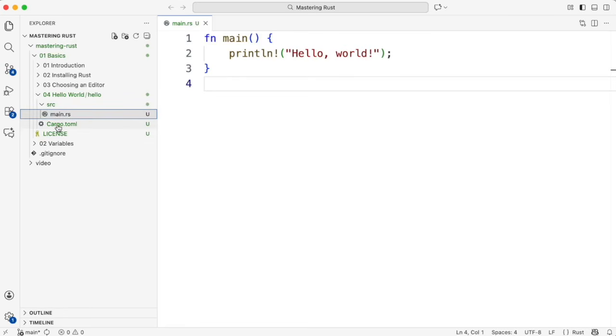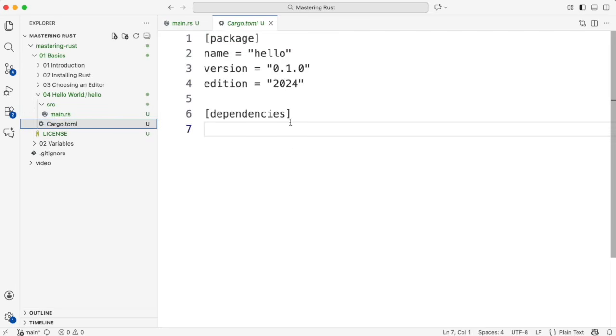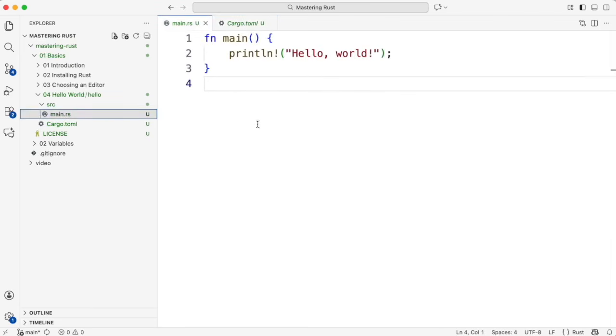We've also got cargo.toml, which is the other really important file here. And that has a section for dependencies. We can actually add information about libraries here that our program's going to use. And Cargo will automatically download them from the internet and incorporate them in our program. But let's go back to main.rs.